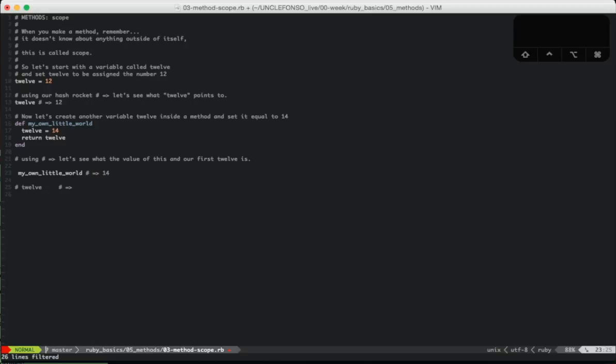So return. Okay, so notice we've got 12 being assigned 14 here, but we've got 12 being assigned 12 outside here. Right? So which one of these 12s is it calling? Was the question. And the method is looking first at the internal value, right? It's returning this 12, right? Okay, so what about the other 12 on the outside? So what's happening here? So let's get rid of this and run that.